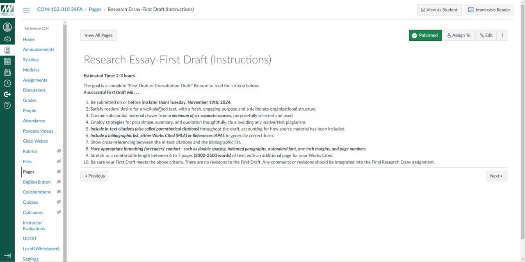So, I have the list of criteria here, looking for the 6 sources. In-text citation, also a bibliographic list, which would be your works cited page. You have to have that. Double space, typical MLA formatting. The first draft should be stretched out to about 2,000 words or so. The more that you provide in the first draft, the more feedback you'll be able to get, and it'll basically help you for the final draft assignment.